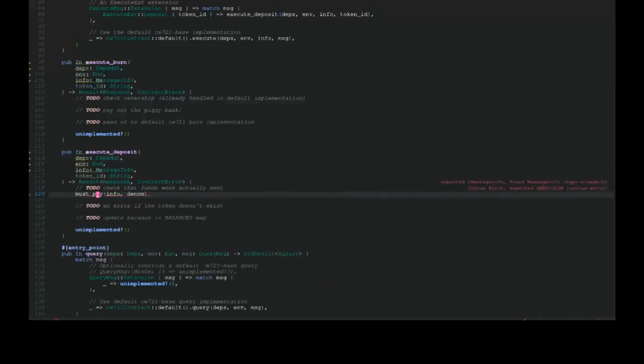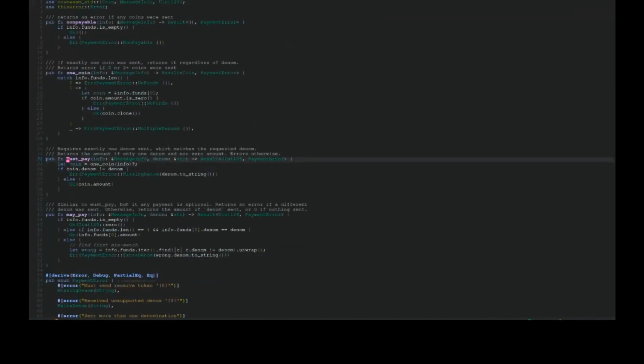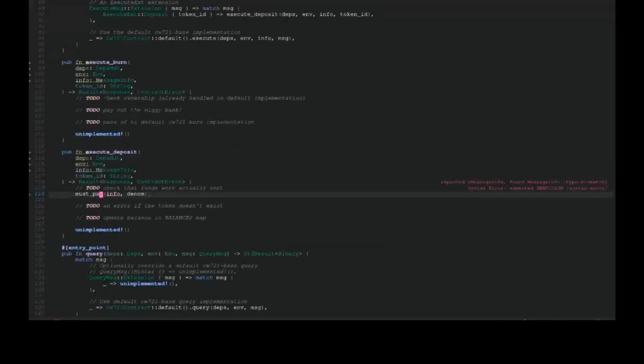Now, must pay, if we look at it, it basically checks the message and makes sure that only one denom is sent. So we're going to hard code this for now, but we'll change it later. Must pay is going to take this message info, which remember has the sender and the funds. And then for the denom, we're just going to make it Juno for now.